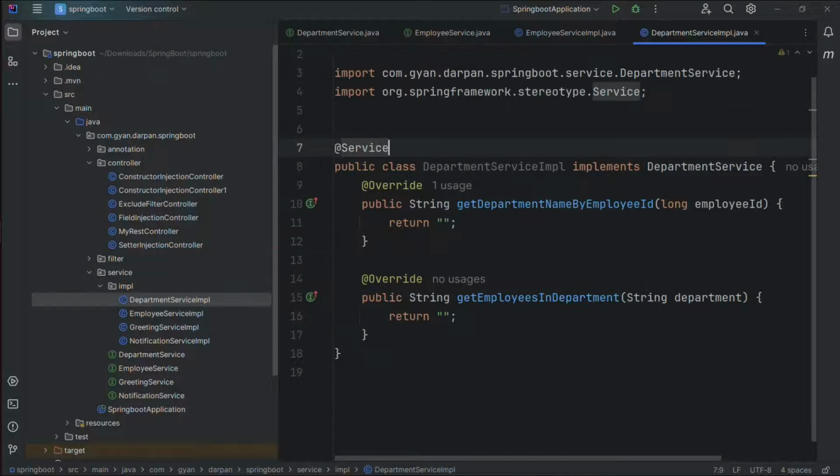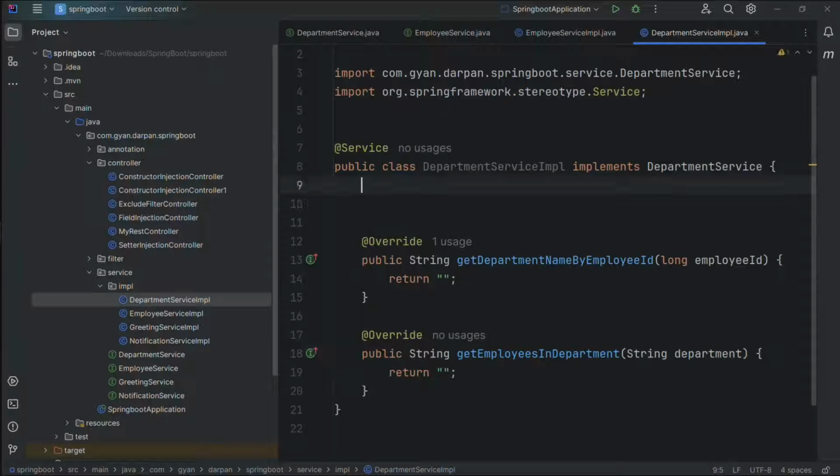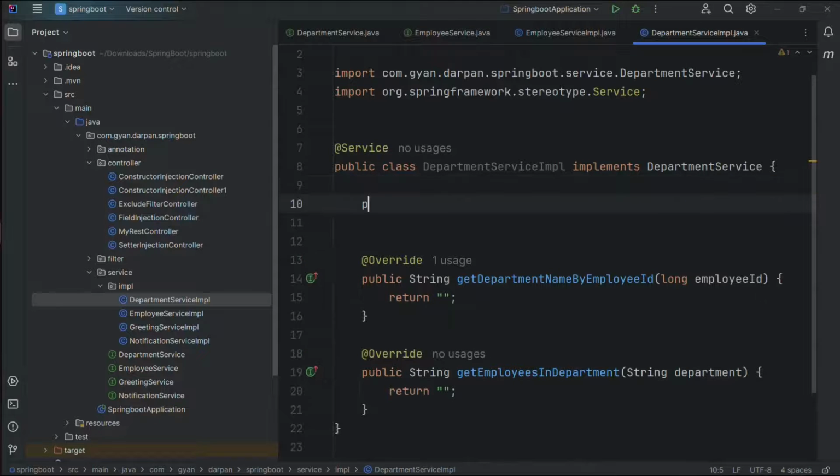Now, let's annotate our Department Service impl class with the @Service annotation. This tells Spring that this class is a service layer component, which is crucial for the dependency injection framework to manage it as a bean.